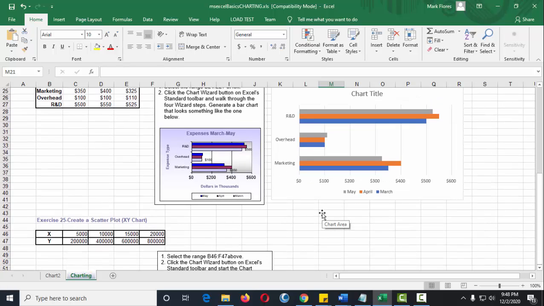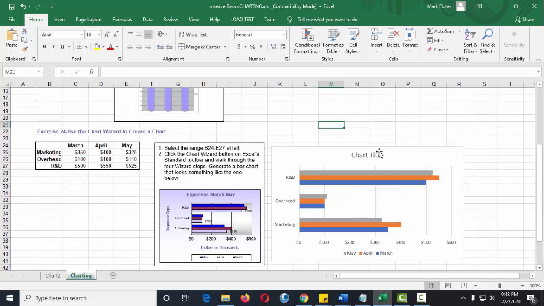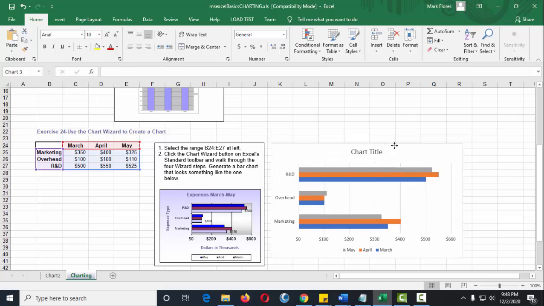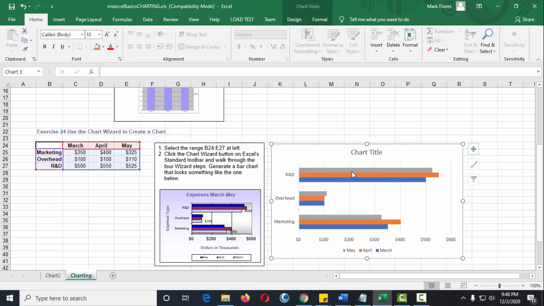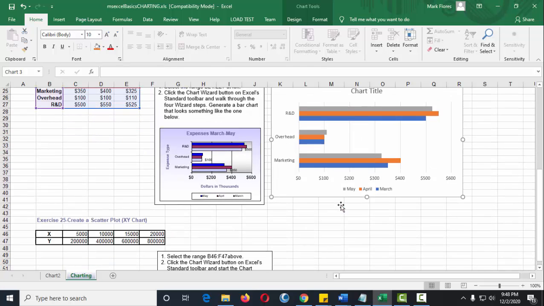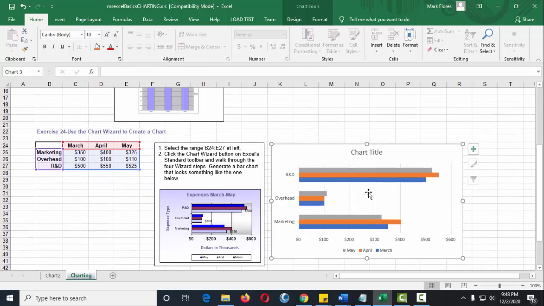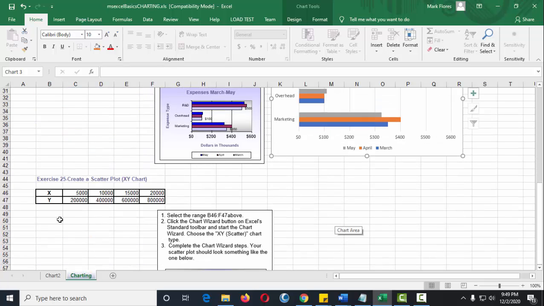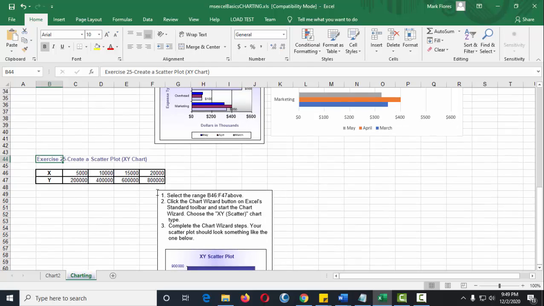Next, you can customize this. You don't have to stick with how this looks originally. You can customize this according to how you want it to come out.